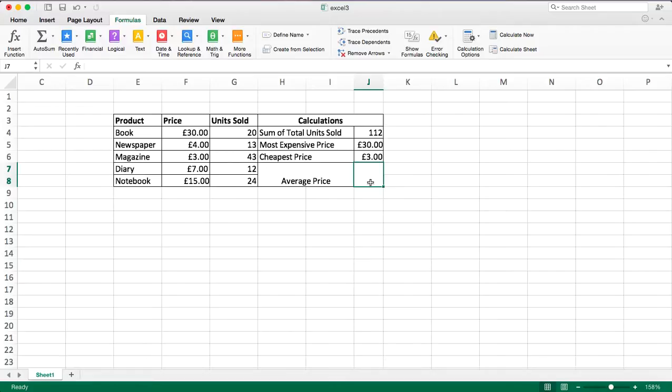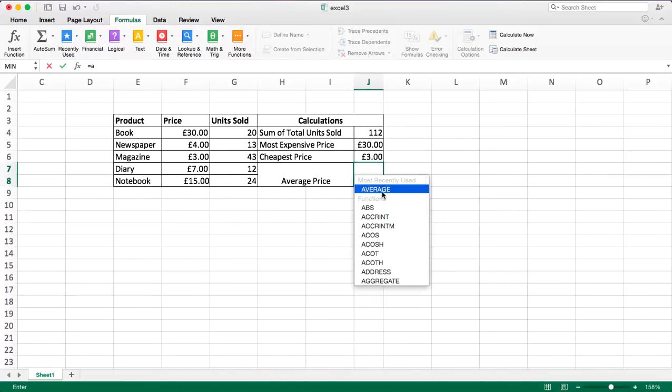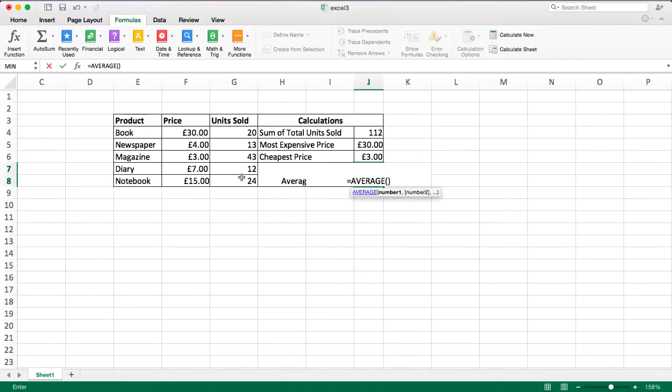Once again, it's quite consistent, so you can either go over here and click average, or another way is the equal sign, write average, and just drag over the price points. And you can see this is all automatically calculated.